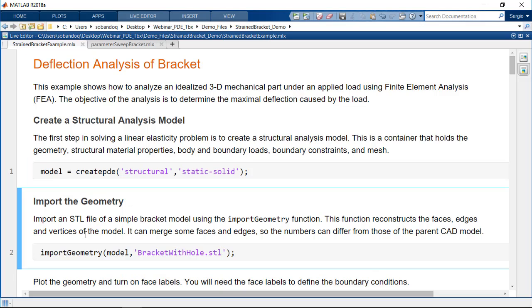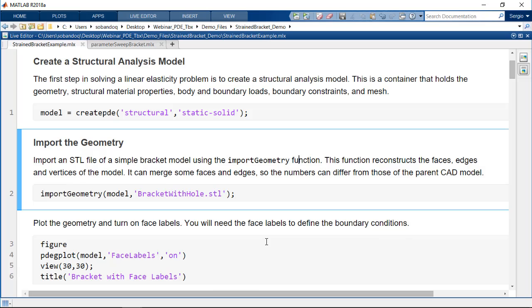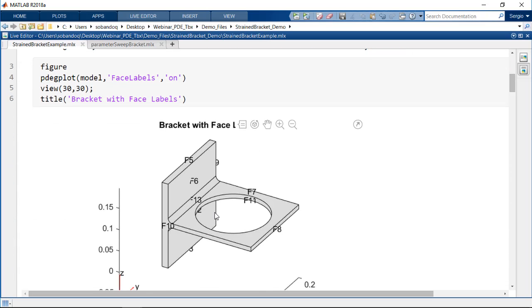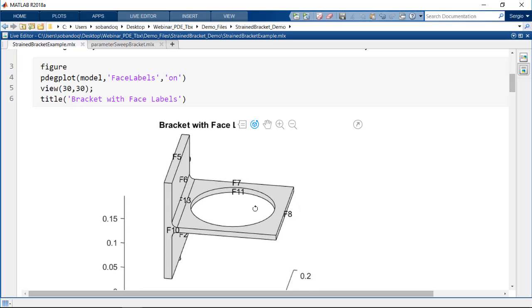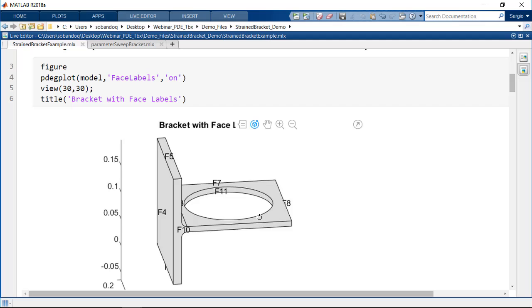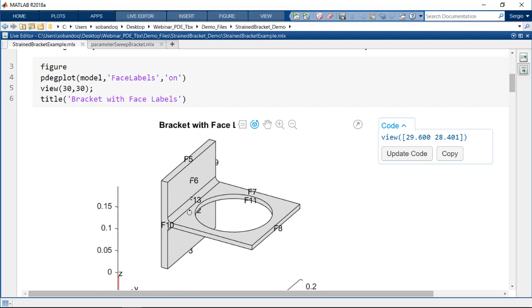Once we've defined that model, we have to go to step 1, which is importing the geometry. Again, we have the geometry stored in a STL file called bracket with a hole. With that geometry, we once again visualize it using PDE plot. In this case, the face F8 is where we will be applying the load. And on the face F4, which is the back of the bracket, we're going to apply the boundary condition to keep this bracket fixed.